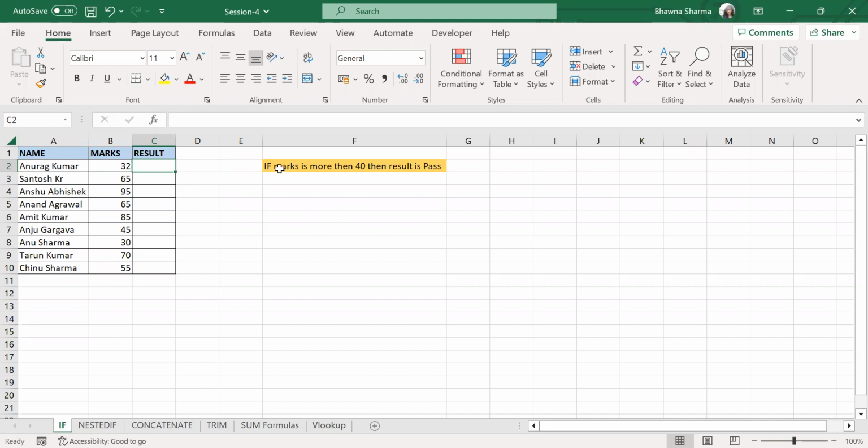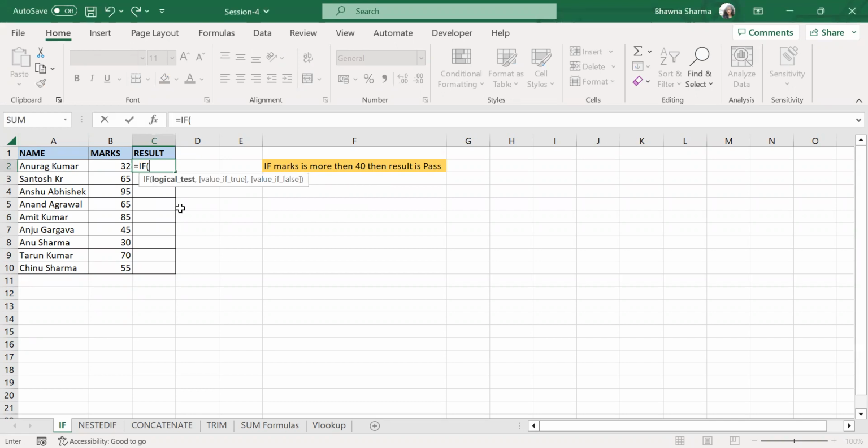We have the condition here. If marks are more than 40, then the result should be pass. So equals to IF. What is the logical test? Here we will apply the logical test. If B2 is more than 40, as written here as well, then the result should be pass. If this does not fulfill, then we want the result as fail.